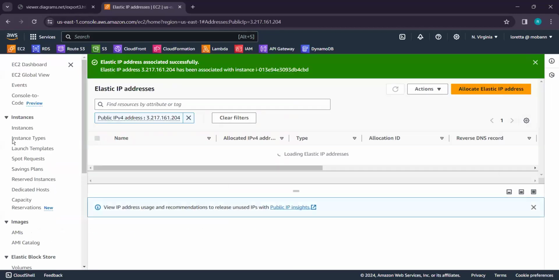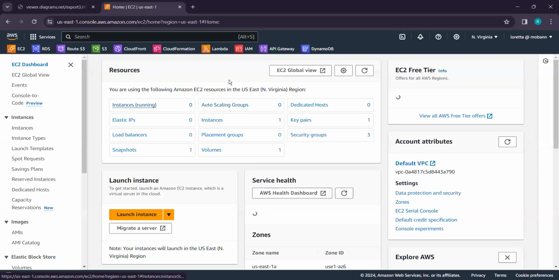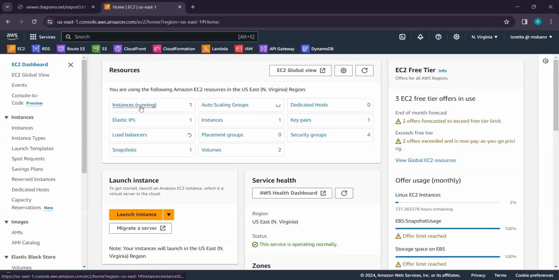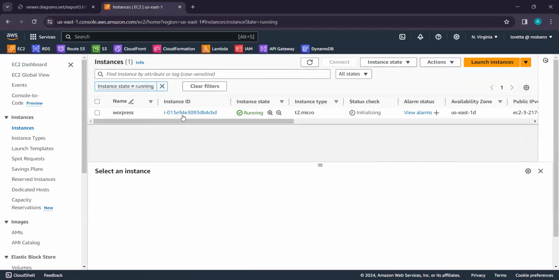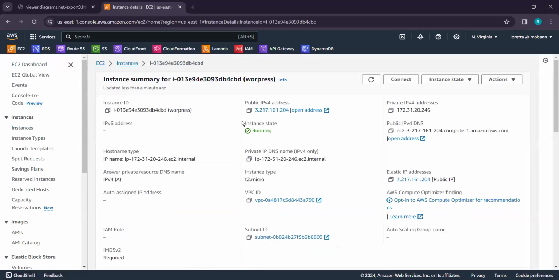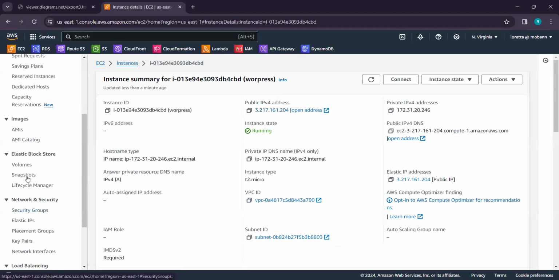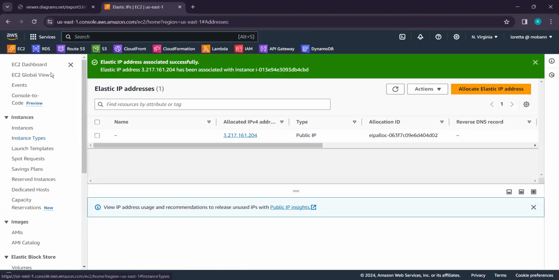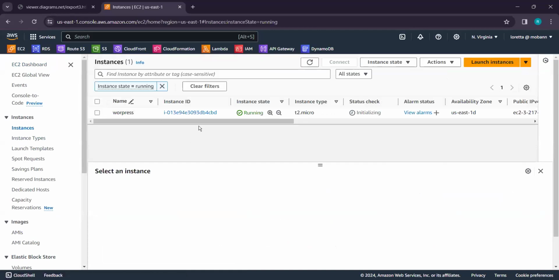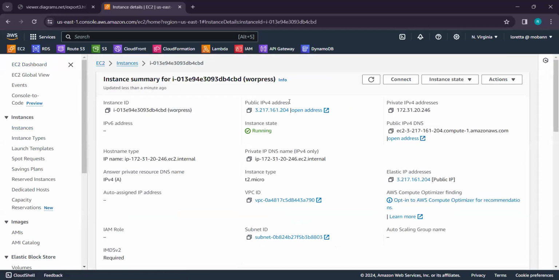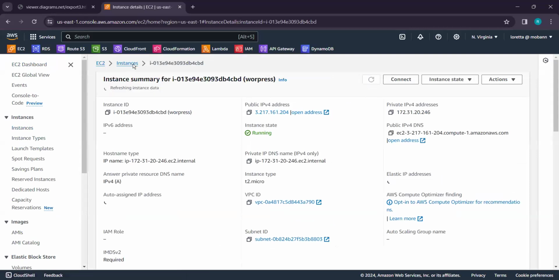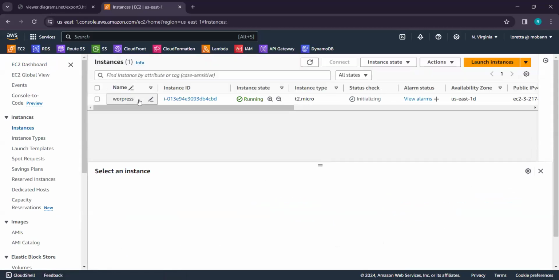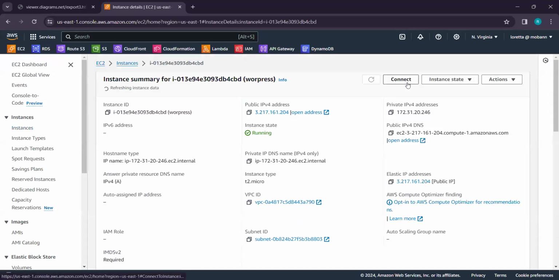Now let's go back to our instance and see. This is the allocated one. Let's confirm. This ends with 204, right? Elastic IP 204. So now our instance is running and our elastic IP has been connected to it. So the next step for us to do is to connect to our instance.